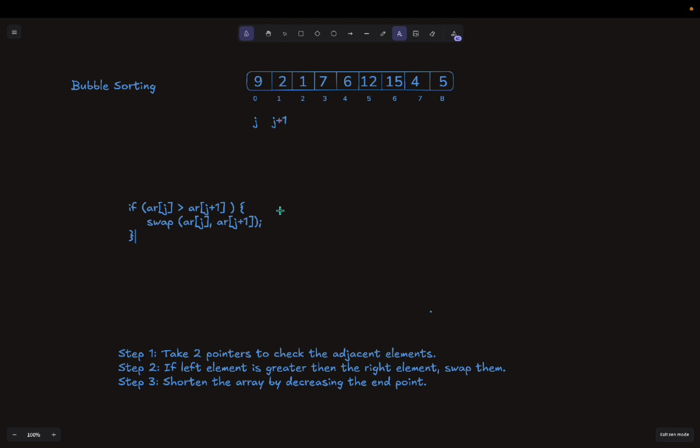And we need to do it repeatedly from this to the endpoint, right? So for that we need a loop: for int j, because we are considering the pointer as j, so that's why I'm initiating with j. It will always start from 0, because we are checking and swapping from 0 till the last index. So as of now, I am assuming that I will always go till the end, and later we will see how we can decrease it in each iteration.